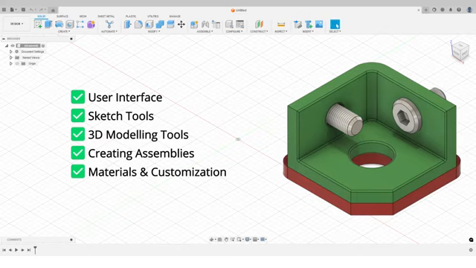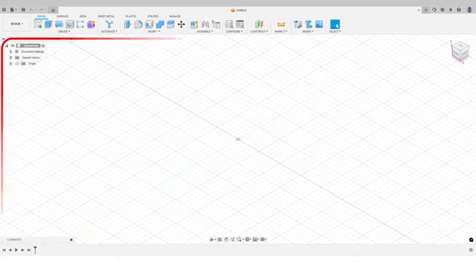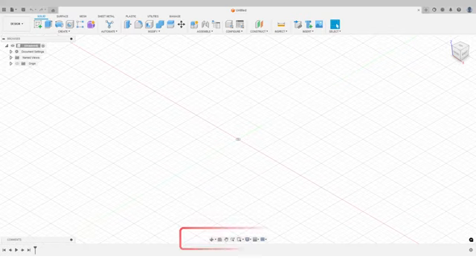So, let's get started. When we open Fusion, straight away we are presented with the modeling environment. In the very center, we have the 3D environment. This is where we will be sketching, 3D modeling, and creating assemblies. It is the main focus of modeling in Fusion. At the bottom, we have a panel of display tools and viewing tools, such as pan, orbit, zoom, etc. And we'll be covering each one of these and their shortcuts later.